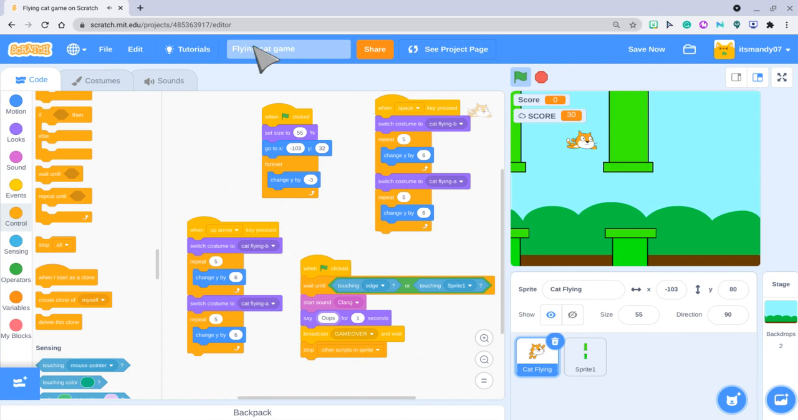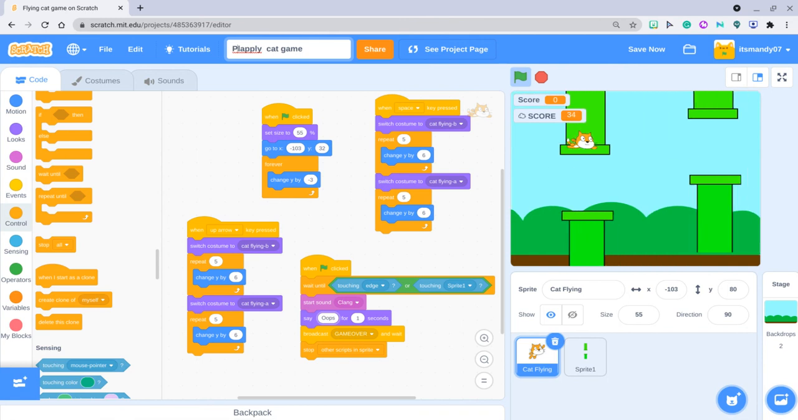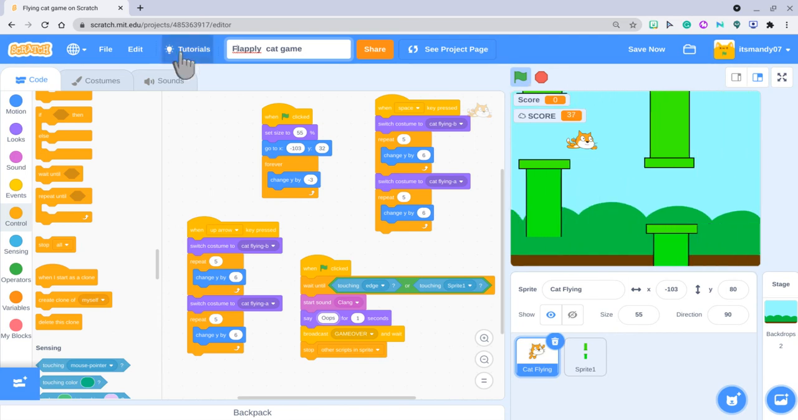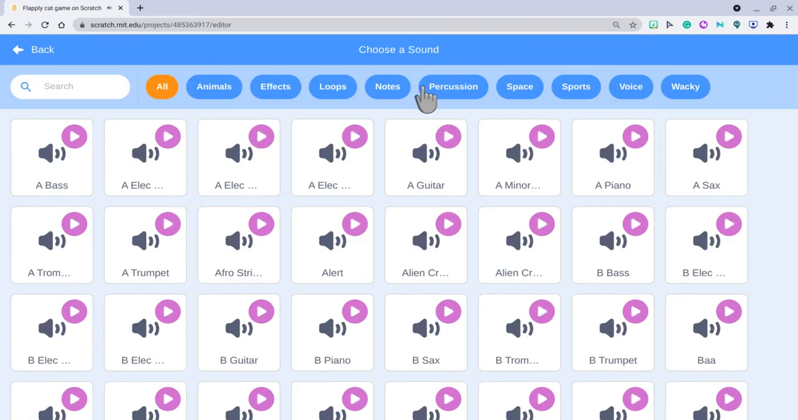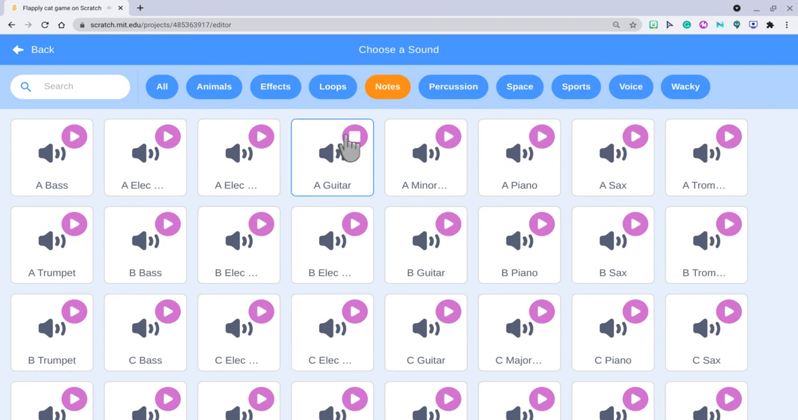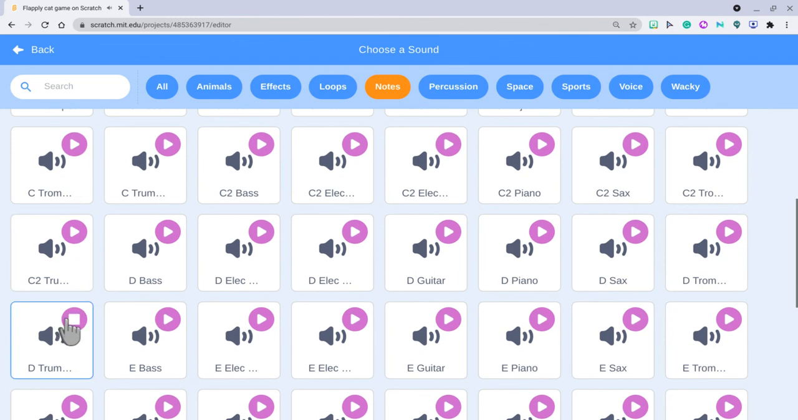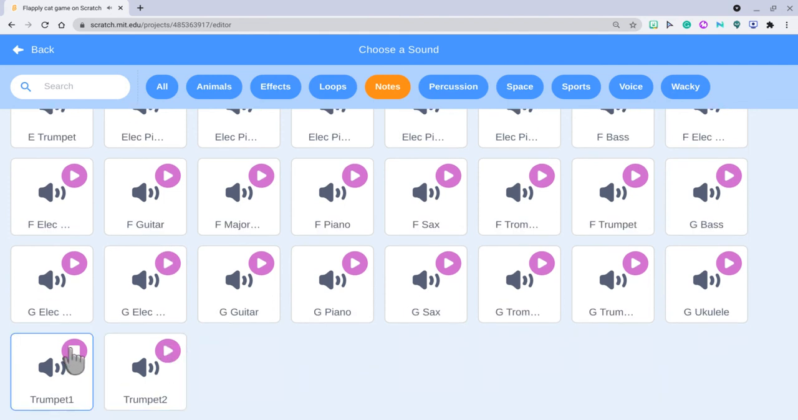Okay, I'm trying to make it a Flappy Cat game. I'm gonna also add music for this. I'm still looking at what to add, or you can just go to YouTube and look up non-copyright music and you can use that.